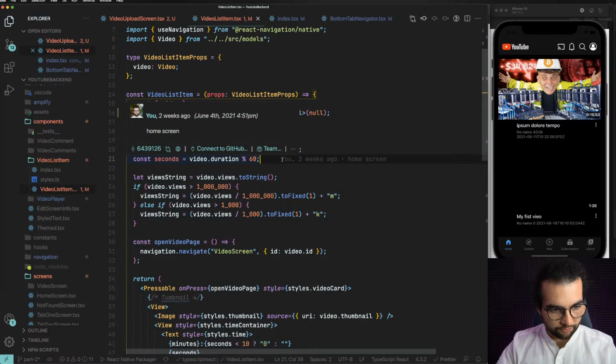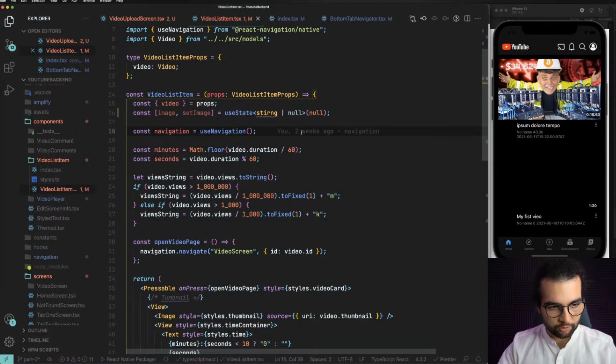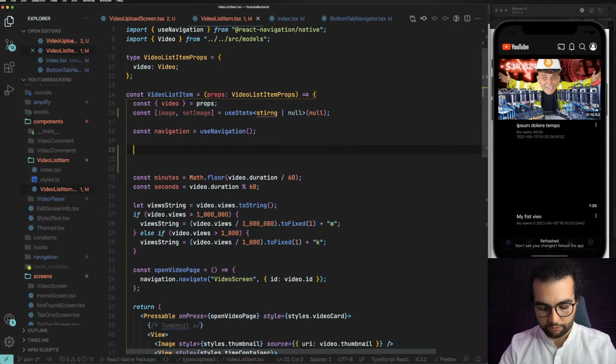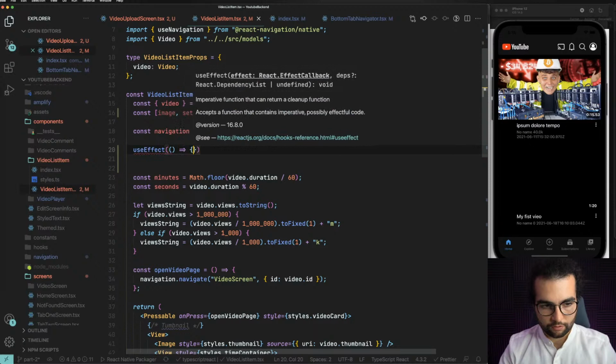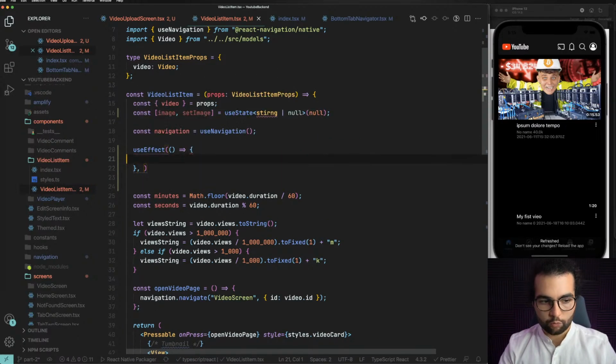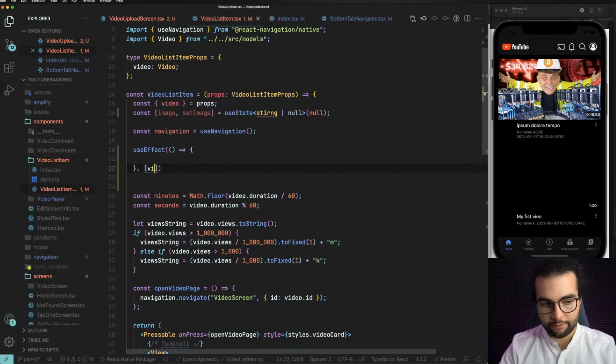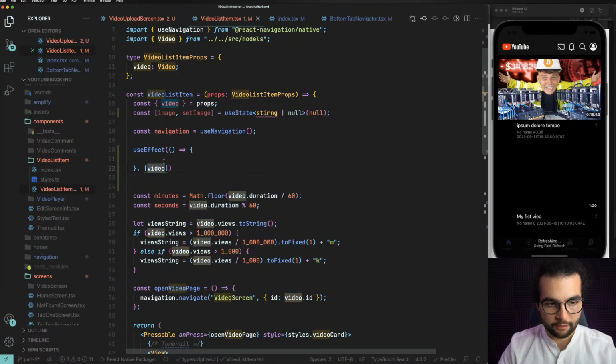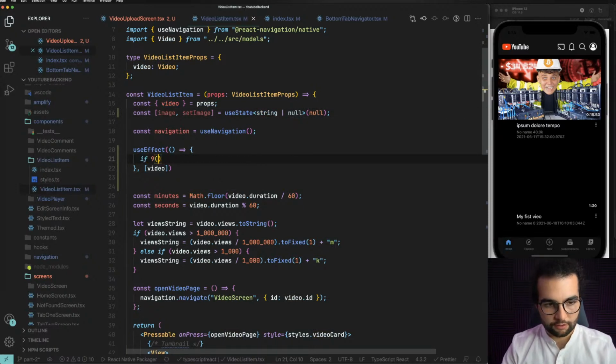Okay, for the useEffect, I'm gonna do it here. So let's declare the useEffect. And here we want to load the image of a video, and for that reason I'm gonna add video as a dependency here. String should be video. But video cannot be null, right? Or can it? No, it's a video.